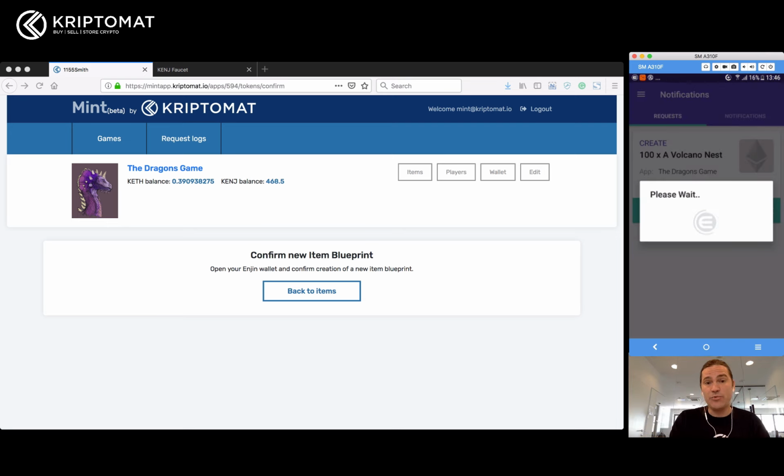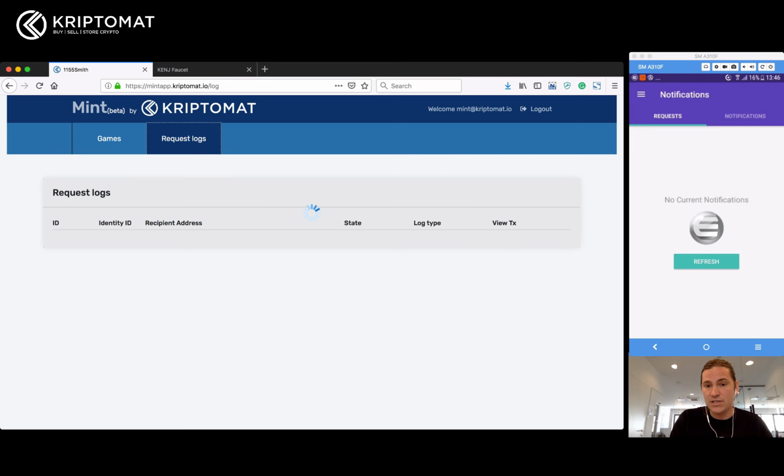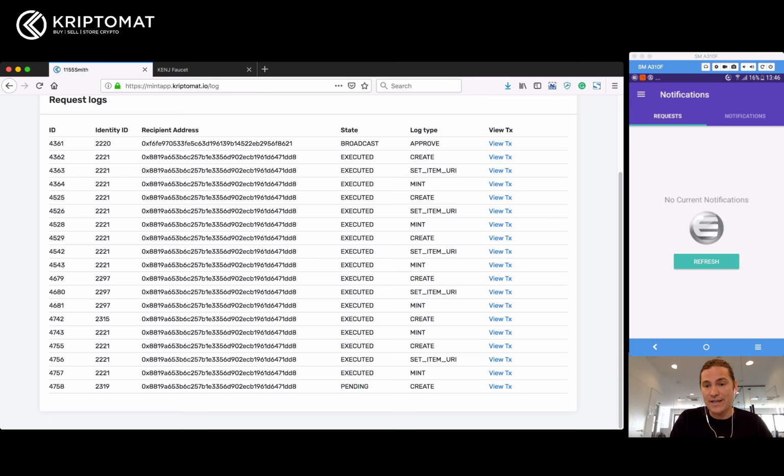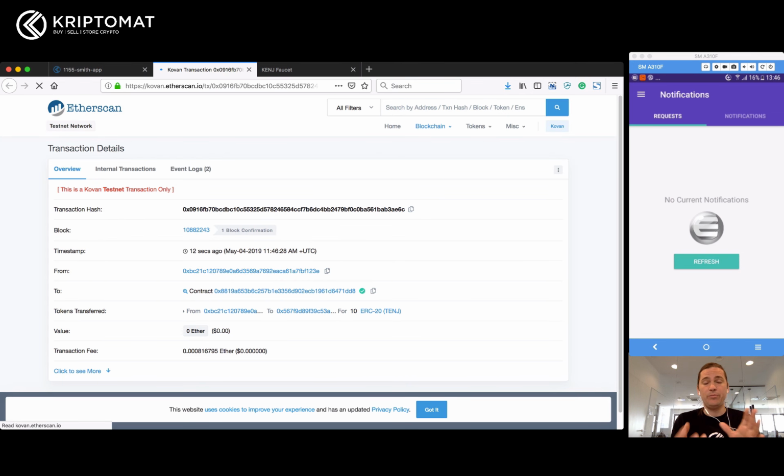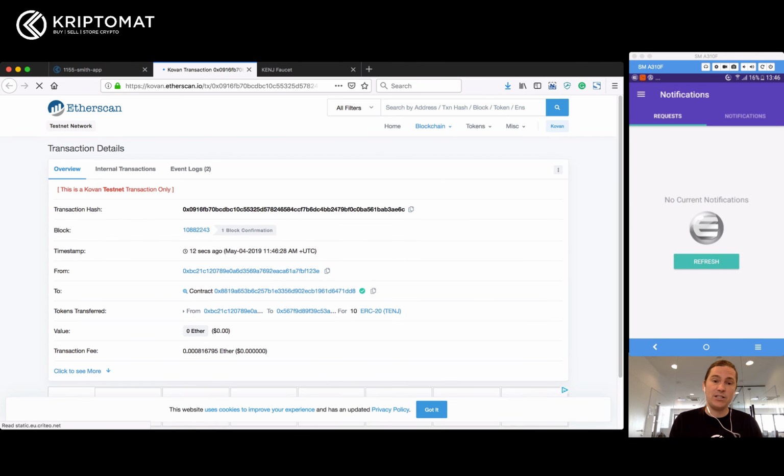Now, this request has been broadcasted to the blockchain, which I can also see from the request logs, and this request is now pending. This is the create request, it's pending. If I refresh this page, okay, it's already been executed, and I can also see this transaction on Etherscan, on kovan.etherscan.io. If this were the production environment, I would see this on Enjin X Explorer, which is really great. You can see the underlying data behind this transaction. So what's next?